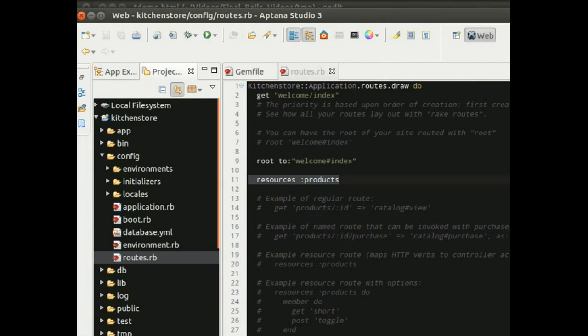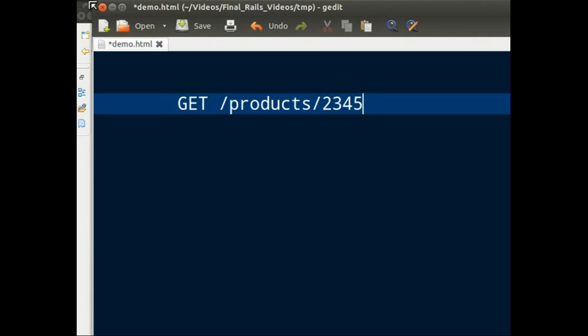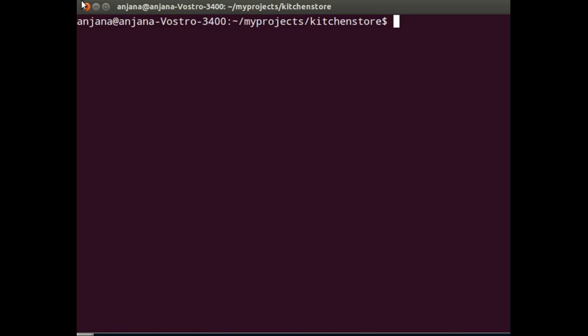In Rails, a resourceful route provides a mapping between HTTP verbs and URLs to controller actions. A single entry in the routing file that we have specified here creates 7 different routes in your application, all mapping to the products controller. Let's execute the command rake routes to see all the routes for the resource product.